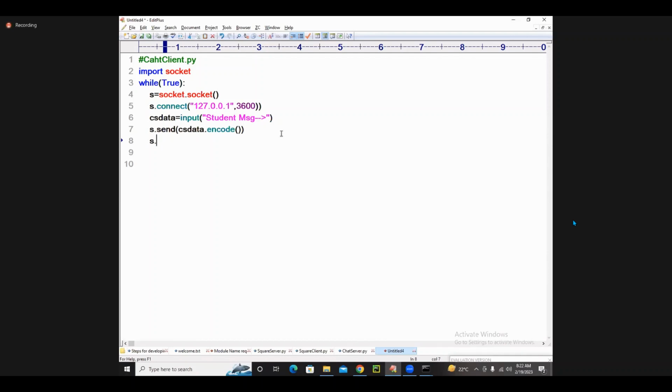S dot recv, I will write it. S dot recv of 1024 dot decode, I am getting here SS data. SS data is nothing but the reply to the CS data. I will write print of, which message is it? Teacher message. Teacher message dot format of SS data. These continuous messages are going on. So SS data is written.